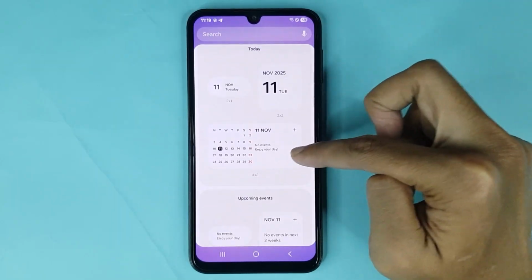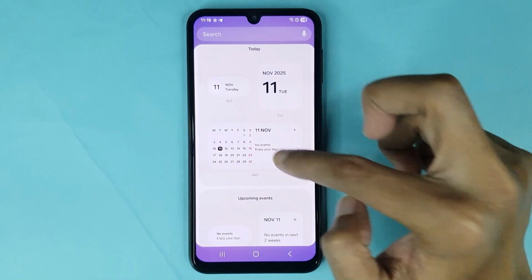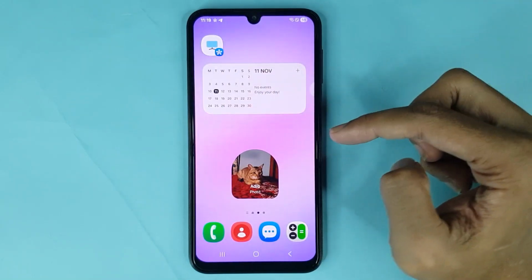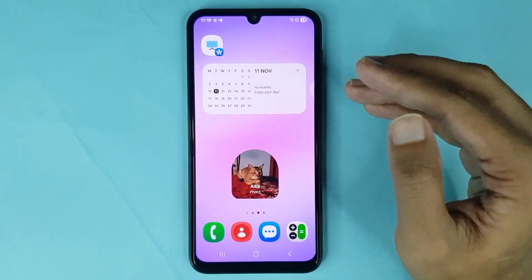Suppose if you want to add this calendar widget to your home screen, just touch and hold it and drag and drop it to the home screen, and that's it. You can see the calendar widget has been added successfully.